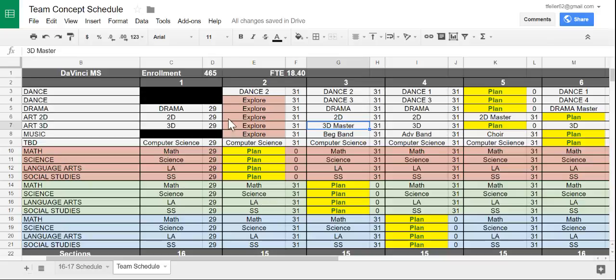What I've done here is these are all calculations. So let's just say I've gone to 3D Master, period 3. And right now I have 31 kids in 3D Master. But let's just say that this 31 kids is really 25. When I make that class 25, you can see what happens to the core classes: they jump to 32.